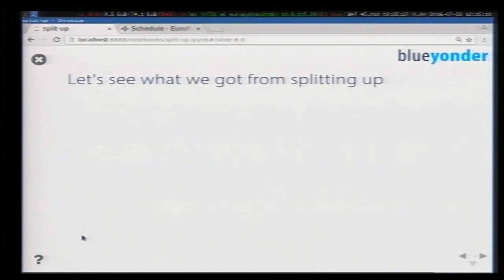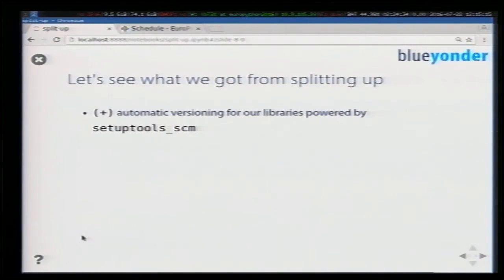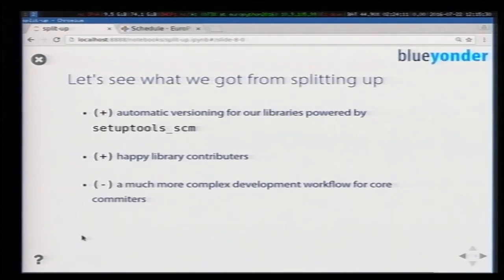Okay, so now we have all those repositories. What did we actually gain? So we can use setuptools SCM for every repository. We have happy library contributors. But on the other hand, for us application developers, it got a lot more complex. So now if you develop a new feature, sometimes you have to do changes in 3, 4, 5 repositories. You have to keep them updated all the time, and that can be really annoying sometimes.